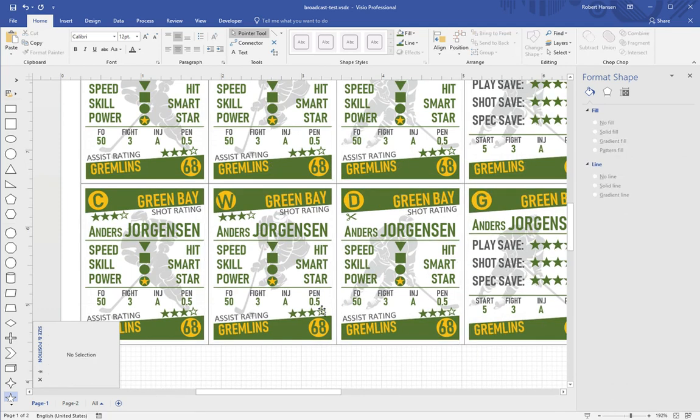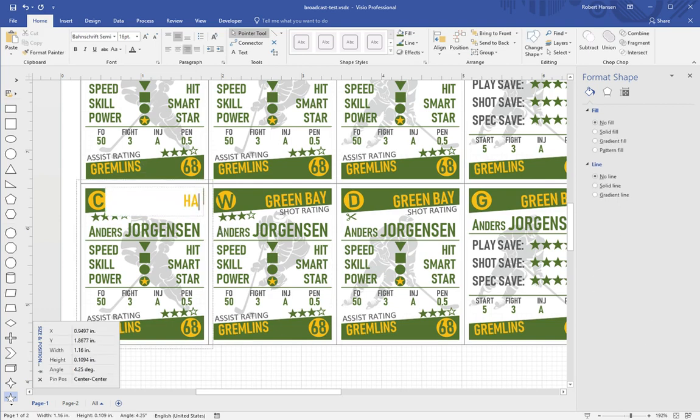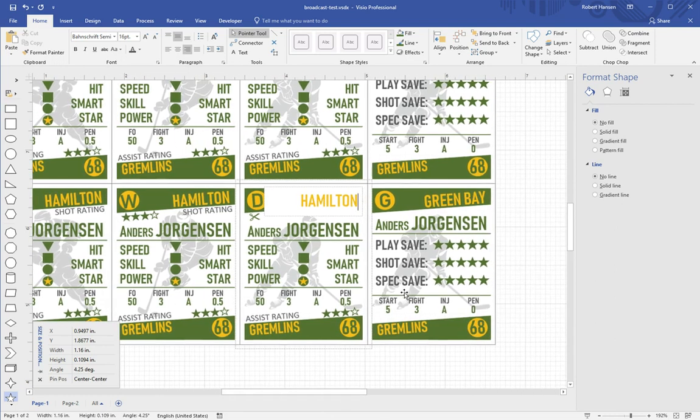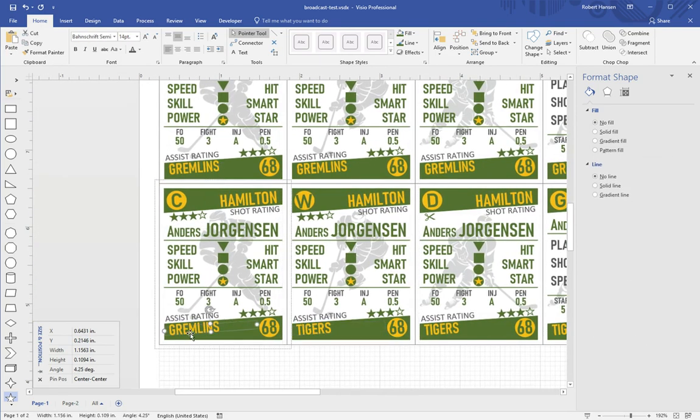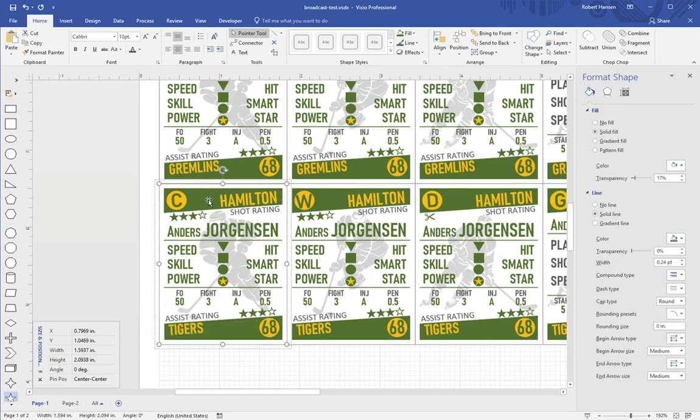Okay, so this one is going to be the Hamilton Tigers. These guys are stupid simple because they have basically one special color we have to do. The other color is black. So we're going to do an orange and a black for them. Alright. Oops.